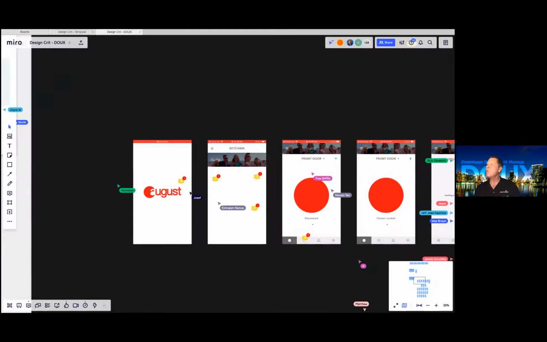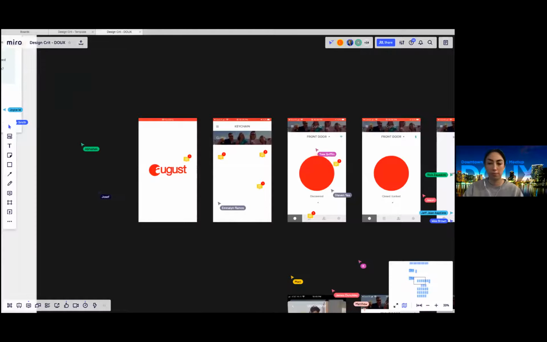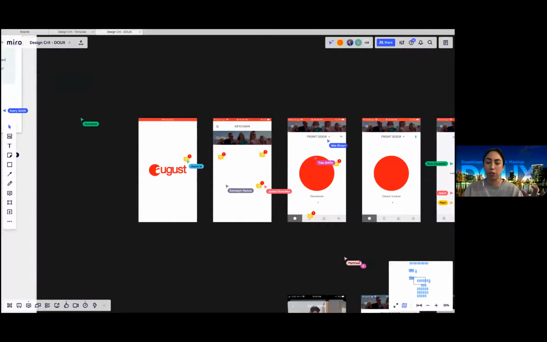If you need to move the board, you hold the space bar down. But how do you add a comment? Never mind, I'll figure it out. You can press C, and that should trigger the ability to comment. You should have this menu here.